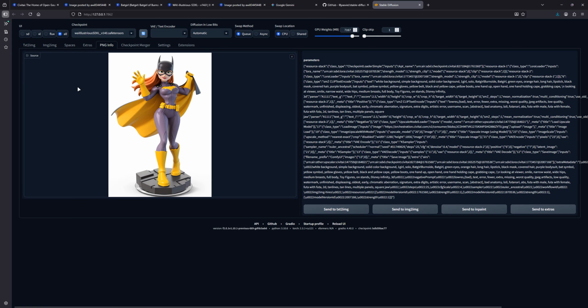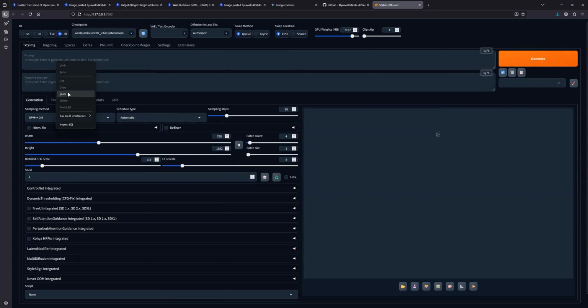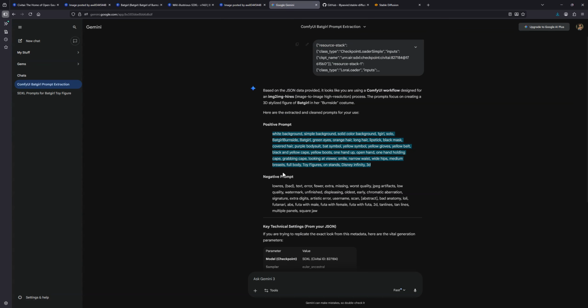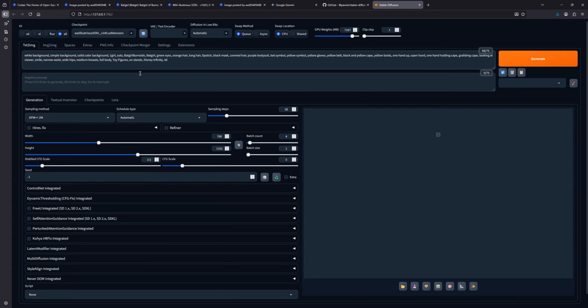and go back to text to image and paste this here. Same for the negative prompt. Let's copy this, and paste this here. The sampling method has to be Euler A, and the scheduling can be automatic, right?